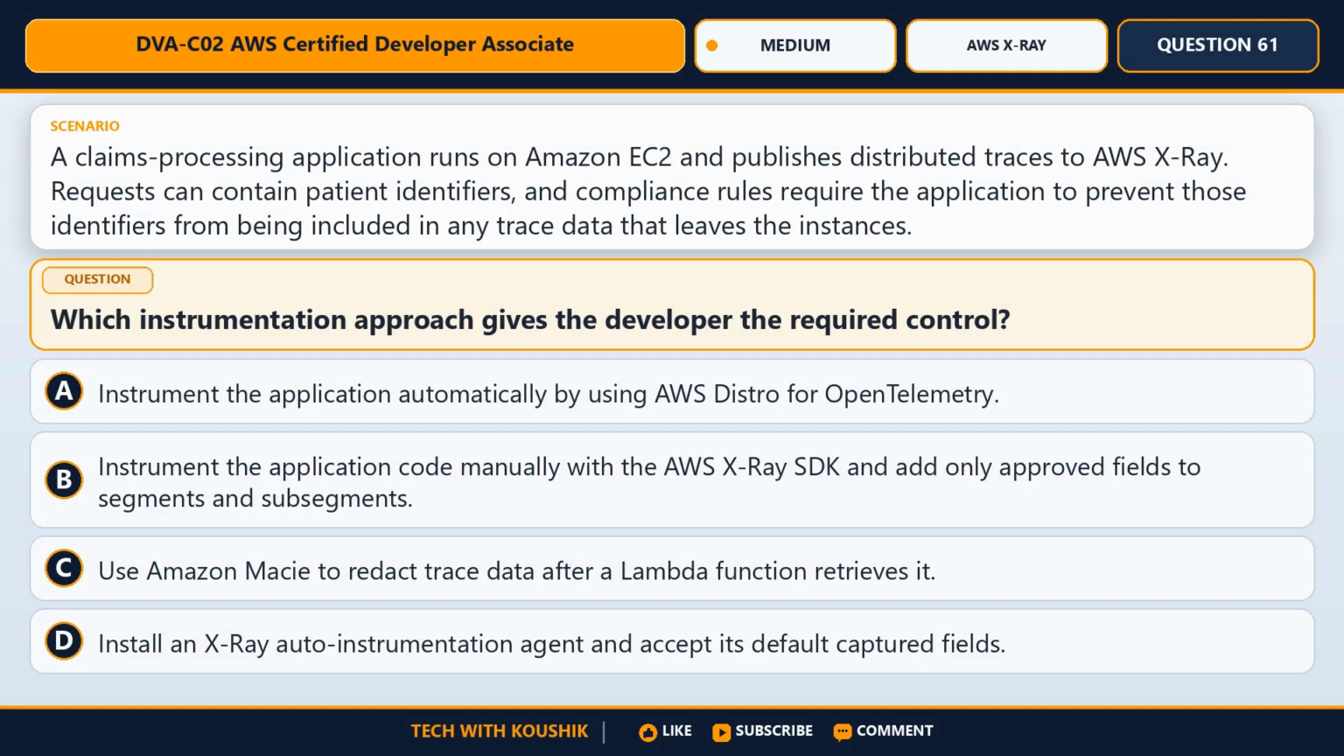Question number 61. A claims processing application runs on Amazon EC2 and publishes distributed traces to AWS X-Ray. Requests can contain patient identifiers, and compliance rules require the application to prevent those identifiers from being included in any trace data that leaves the instances. Which instrumentation approach gives the developer the required control?